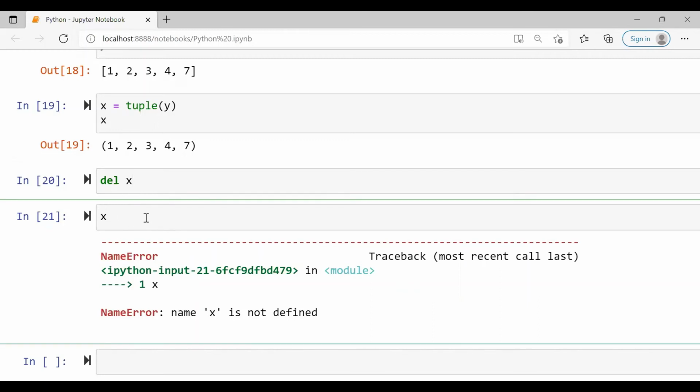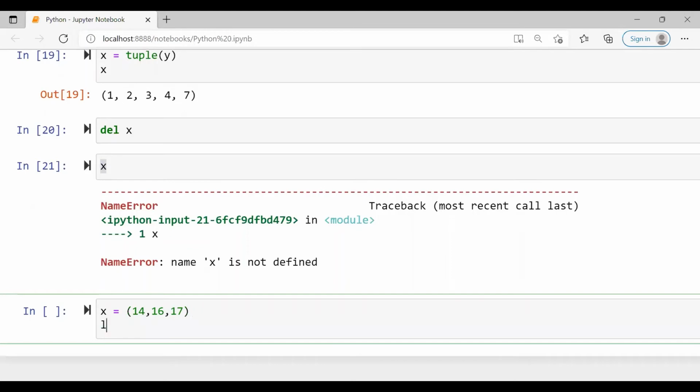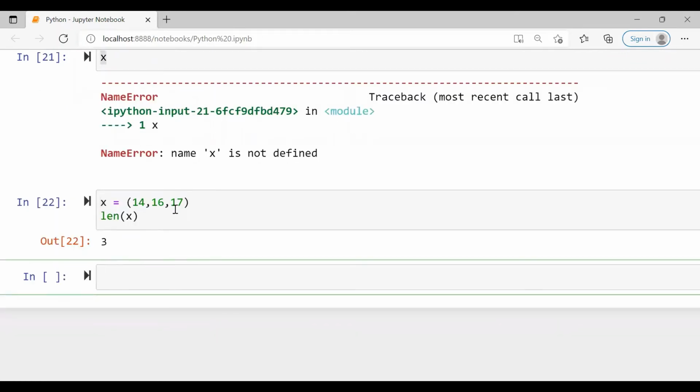And one more thing is you can find the length of X, right? There is this method that can be applied. So we'll take another tuple, and then you can find the length. It will return the number of elements in the tuple. 3, so there are 3 elements. So the length method is there.